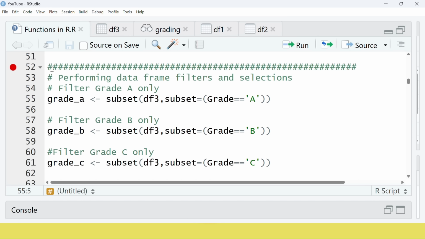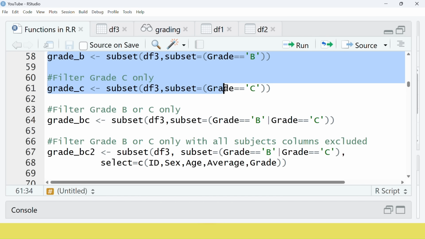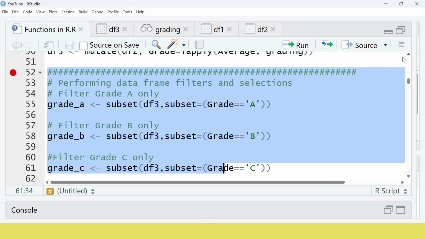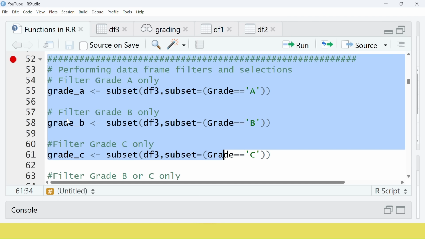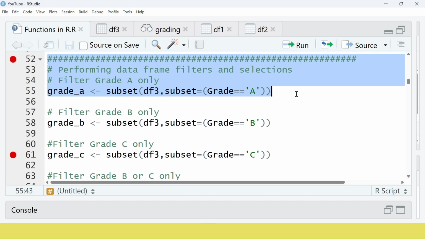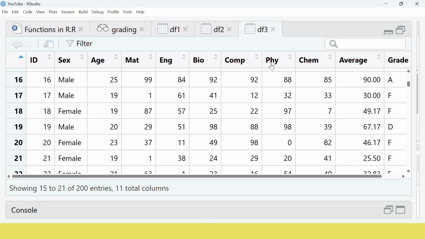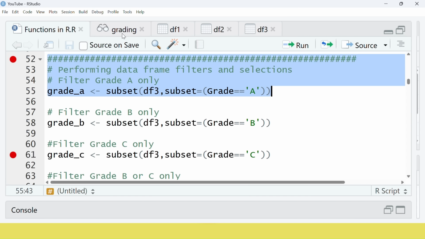Let us perform some filters to view our data set. We want to perform the data frame filters and selections. Filter grade A only. Let me run line by line. If you want grade A only from D3, I can reposition it at the end here. This D3 was the grading function, I can close it. This one is diff1, now we don't need it. Diff2. Now we're at D3.